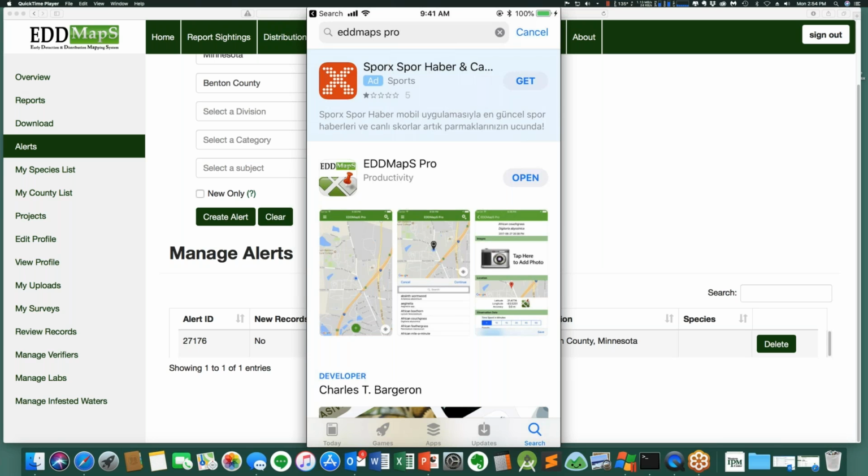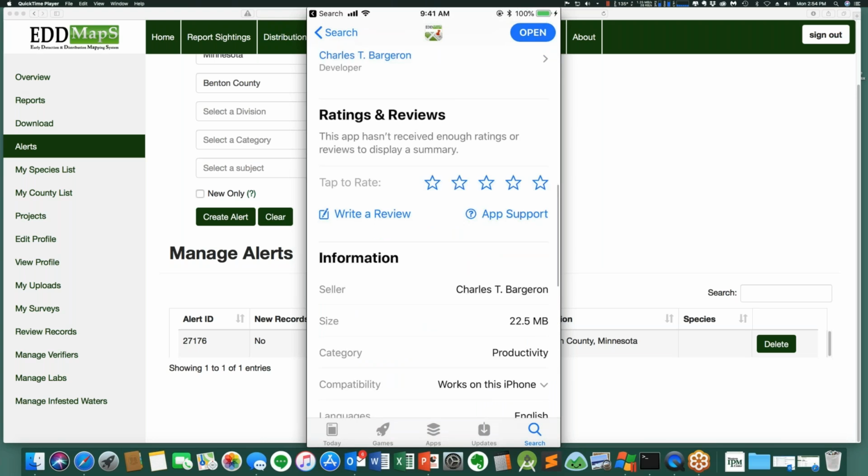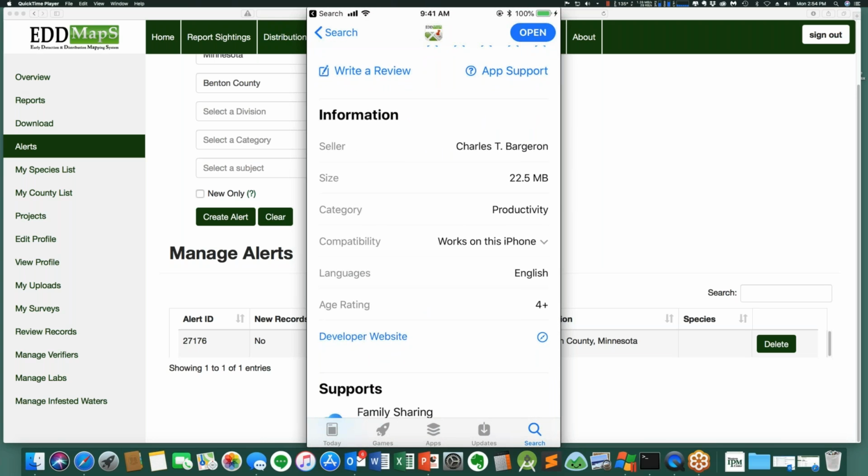And so what we've tried to do with EDDMapS Pro is not replace Glendon, but build a better tool for users that are collecting a lot of data, or managing a lot of data. And so we left out the field guide. The initial download of EDDMapS Pro is only 22 megabytes, because it does not include all the pictures that are included in Glendon. Now, once you download offline maps for a few counties, you're easily going to eclipse the size that Glendon was.